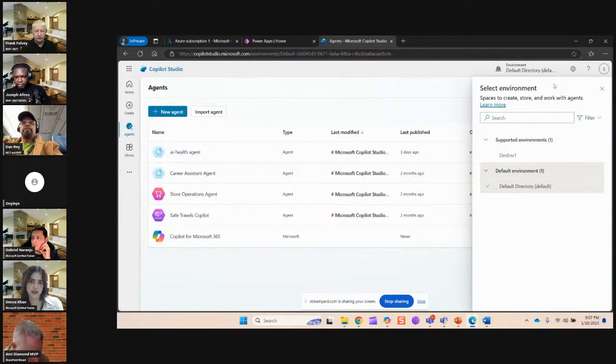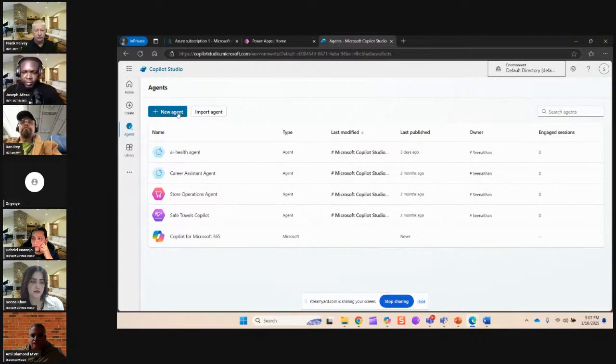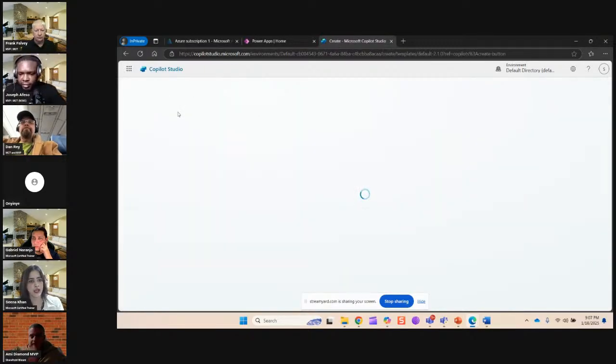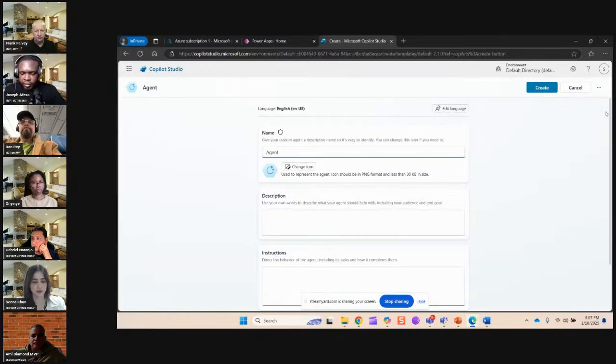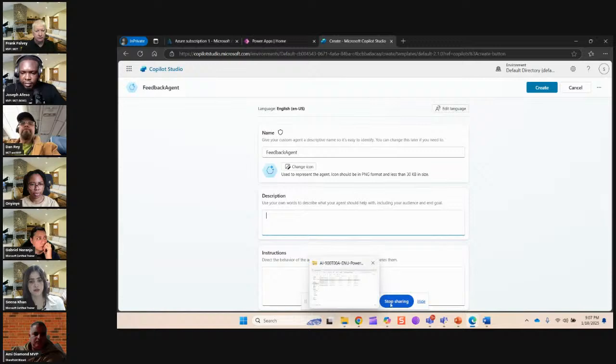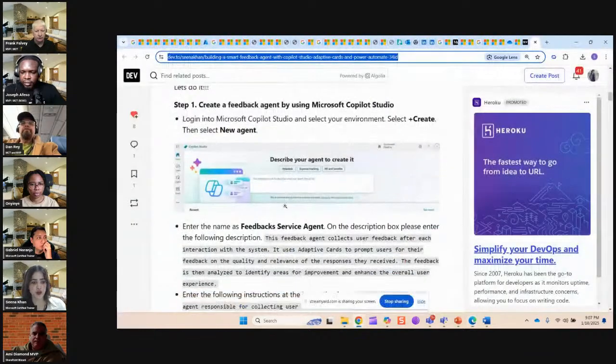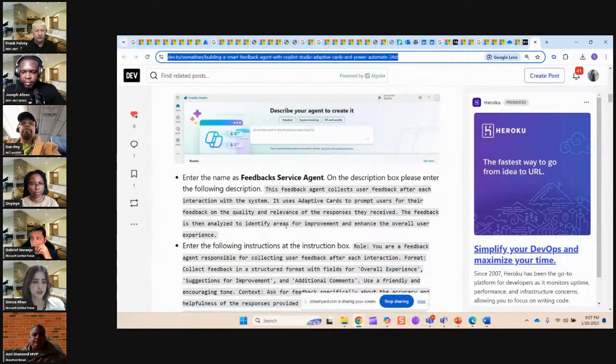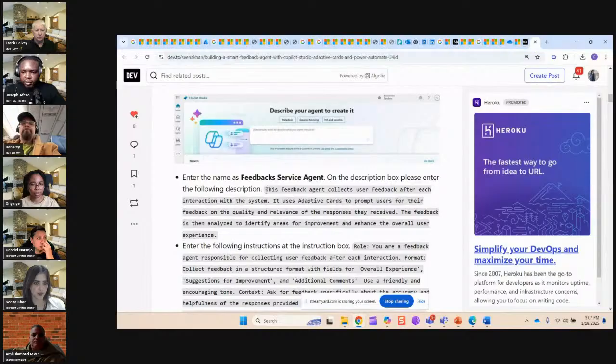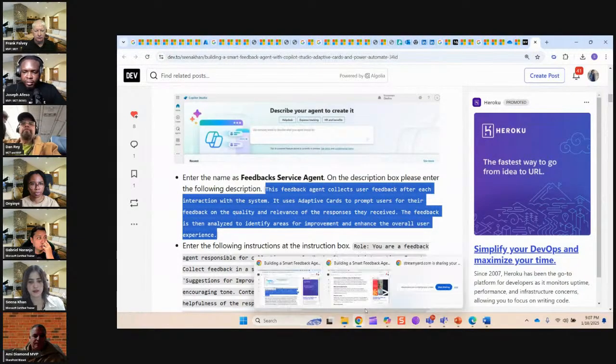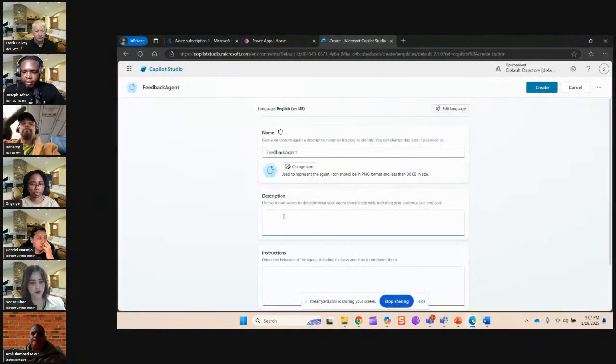Okay, I'm selecting the default directory only. So here, click on the new agent, and here I'm giving the agent name, feedback agent, and then the description we can provide like what we are going to do with this agent. So here, this description I'm going to give over here.